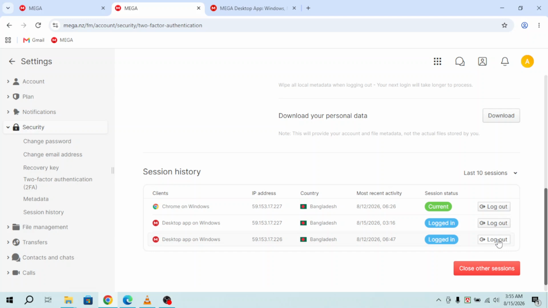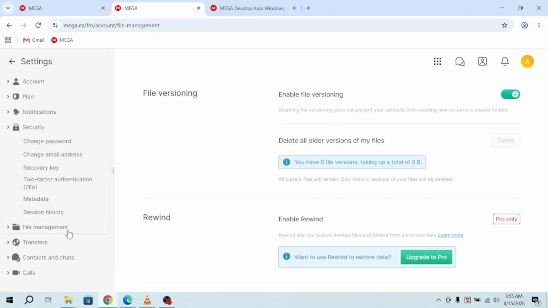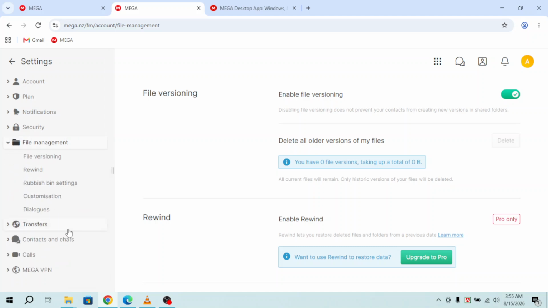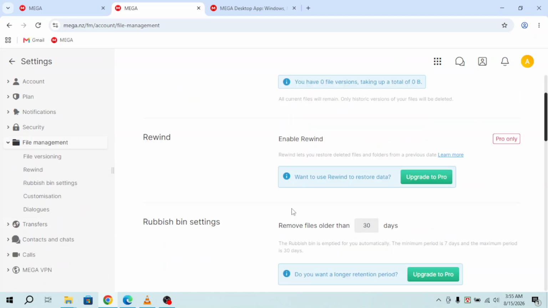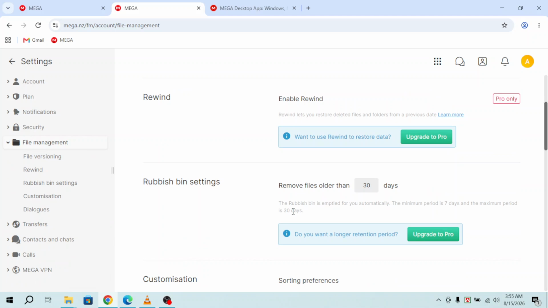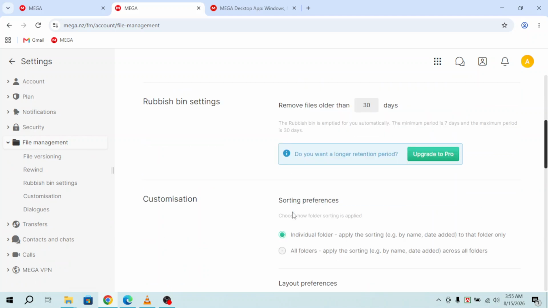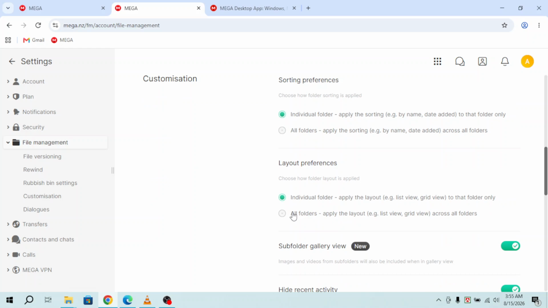Next, review the files and folders you've shared. Mega links can provide access to specific content, so avoid sharing sensitive files with people you don't know. Remove or disable links that are no longer needed, and double-check permissions before sharing anything important.